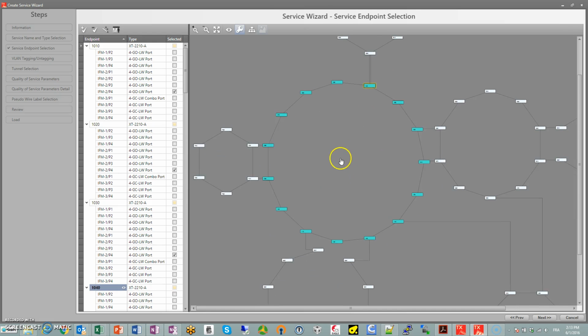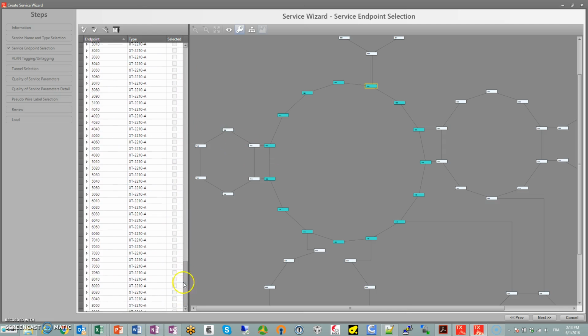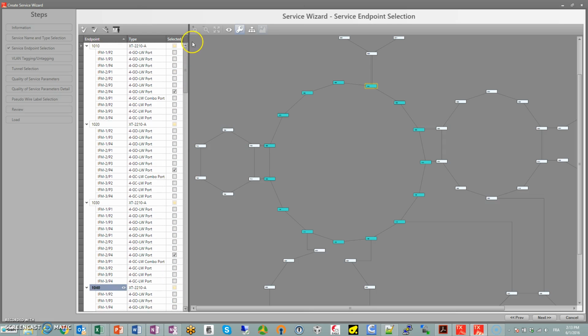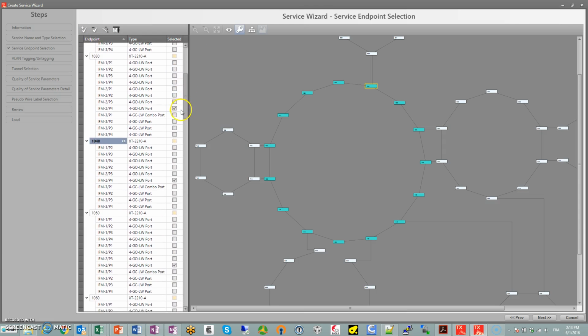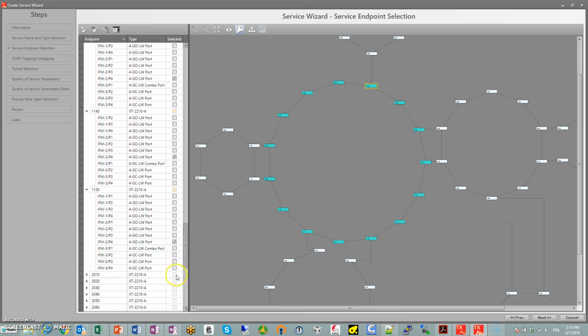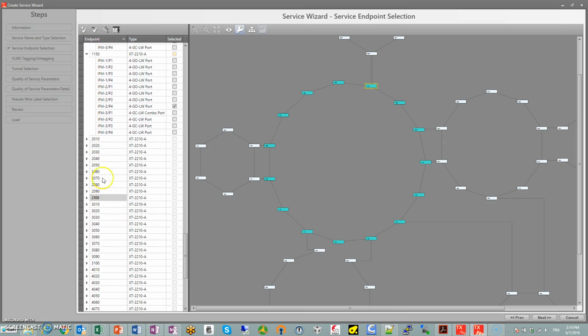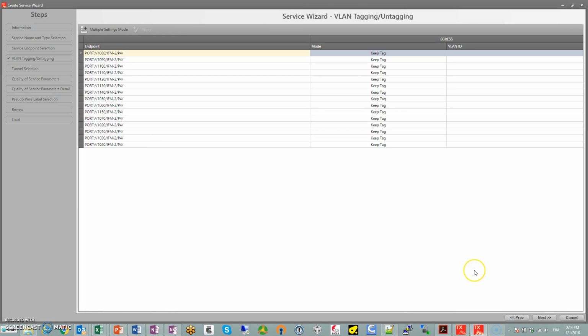So let's see now. Looks like we've gone all the way around the ring. We've selected port number 2, and as you can see, the selection is shown right here on the left. So these are the selected ports that we have across the 1000 series. We've got port number 4, 10, 20, 30, 40, and you go all the way down, and you'll notice that there's nothing selected in the rest of the network. Alright, so that's good.